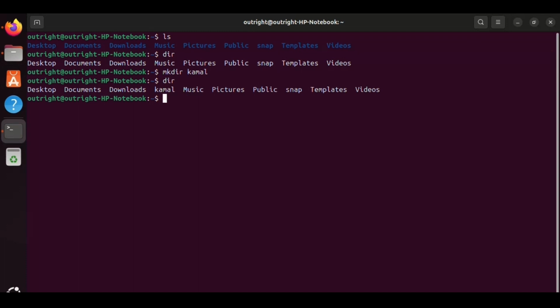To enter the newly created directory, we can use the cd command followed by the directory name. Check out the updated path. We are now inside the Kamal directory. If you ever want to retrace your steps and go back to the previous directory, simply run the cd space .. command. It's like hitting the back button on your terminal browser.